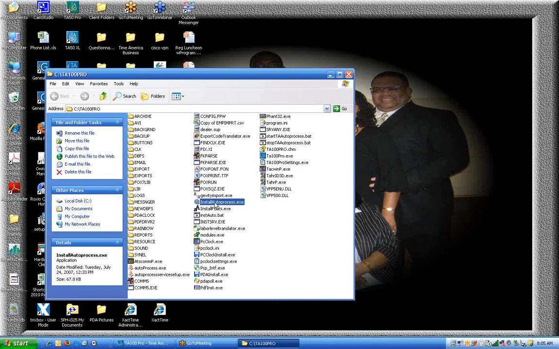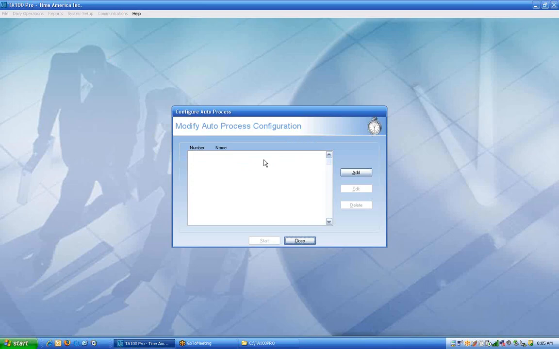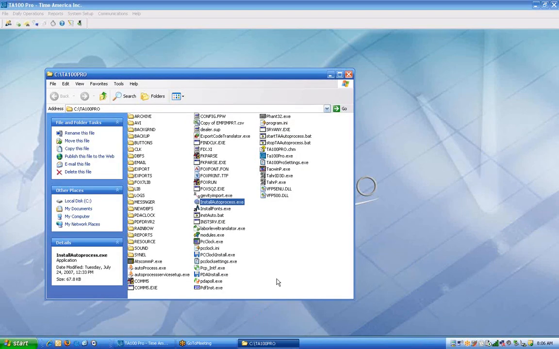Step 2, we actually have to create what we call an auto process service. So just to let you know, it has not been created. If I go back to communications down to auto process, you'll notice the auto process service has not been created. So that's actually step 2, is to create that service.